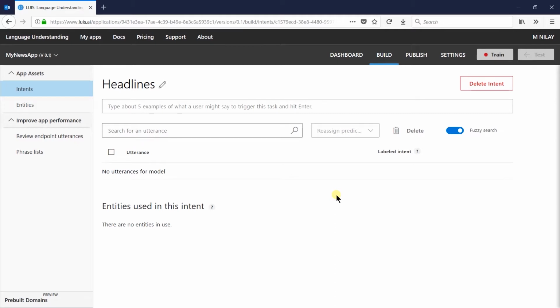Here, our intent is created. From here, we can rename the intent as well as delete it. Here, in this text box, we need to add some terms that the user may say. It is referred to as utterances. Utterances are input from the user that your app needs to interpret.